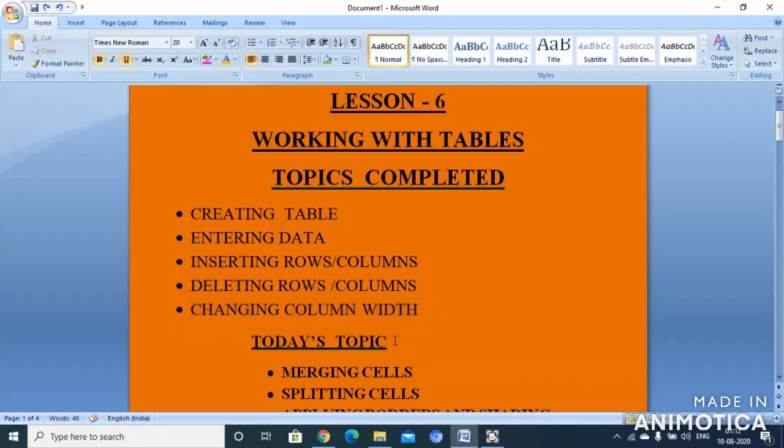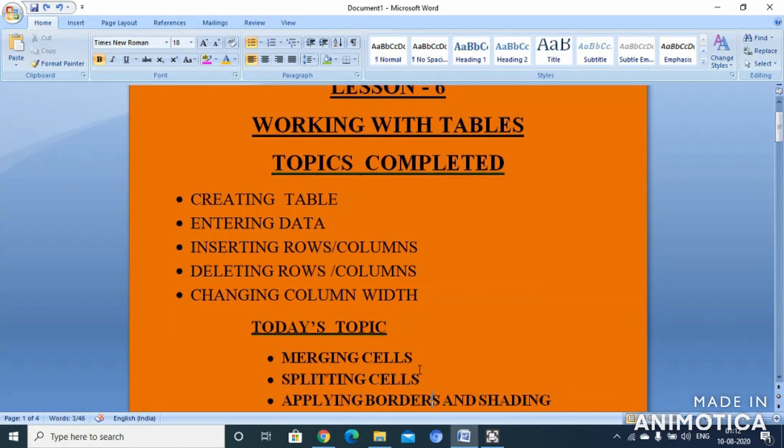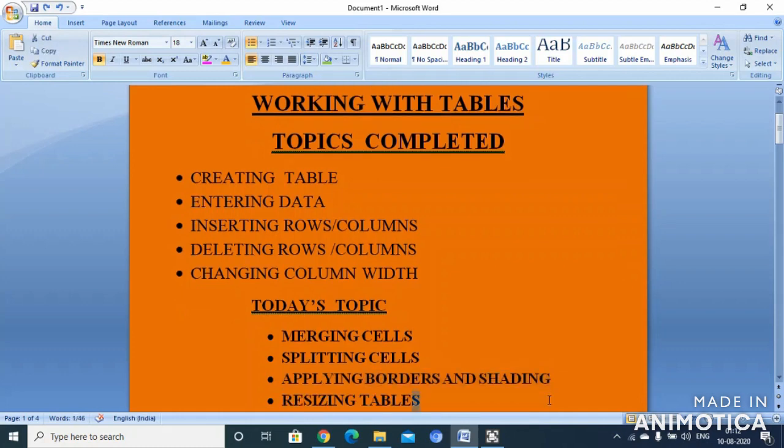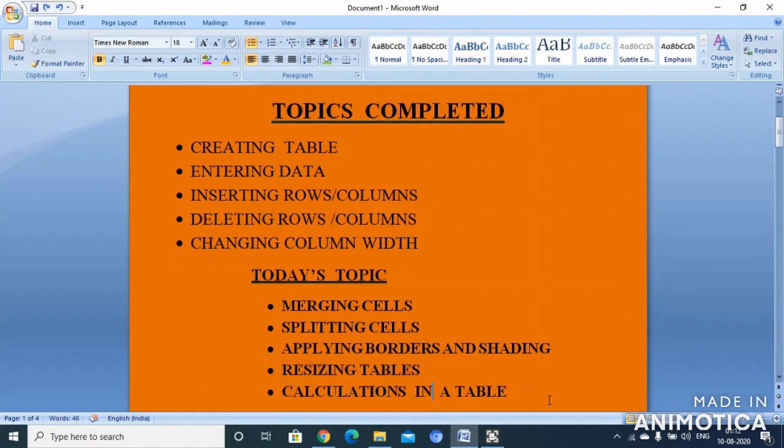Now let us come to today's topic. Let us move to the highlights, what we have to cover today, children. Today we will study merging cells. I will also explain the meaning, what is merging of cells. We will learn splitting cells. Then we will learn how to apply borders and shading to our table. Then we will learn about resizing tables. Then at last we will learn about doing calculations in a table in MS Word. So these are the topics we have to cover today, children.